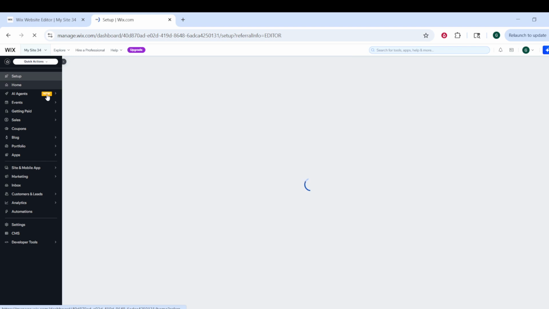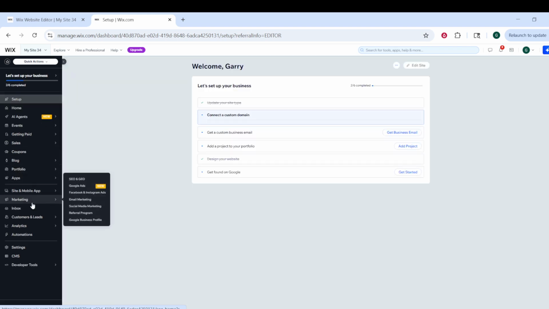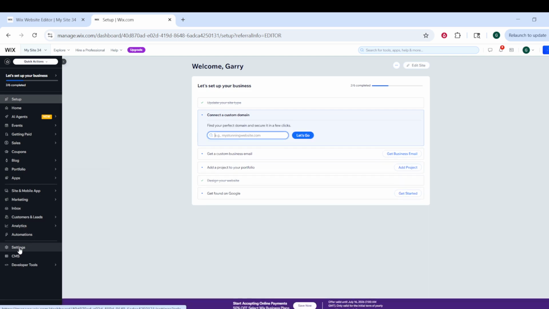Now that you are inside the Wix dashboard, the next step is to navigate to the right area for payments. Look for the Settings option in the dashboard menu. When you find it, open Settings. This matters because the PayPal connection is handled through Wix's payment configuration, not through general site settings.